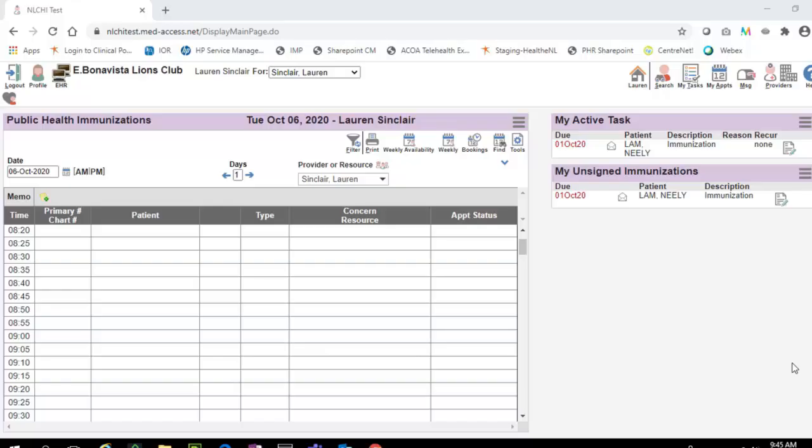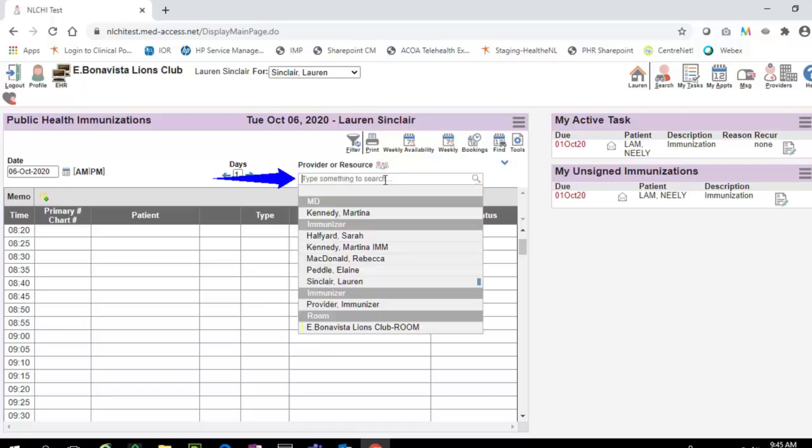To register a patient who has no pre-existing EMR chart, log into MedAccess EMR and complete the following steps. If you work at more than one location, right-click on the site name in the top left corner of the screen to display a drop-down list. Select the location you wish to view. Select the correct room from the Provider or Resource drop-down list to view the appropriate daysheet.